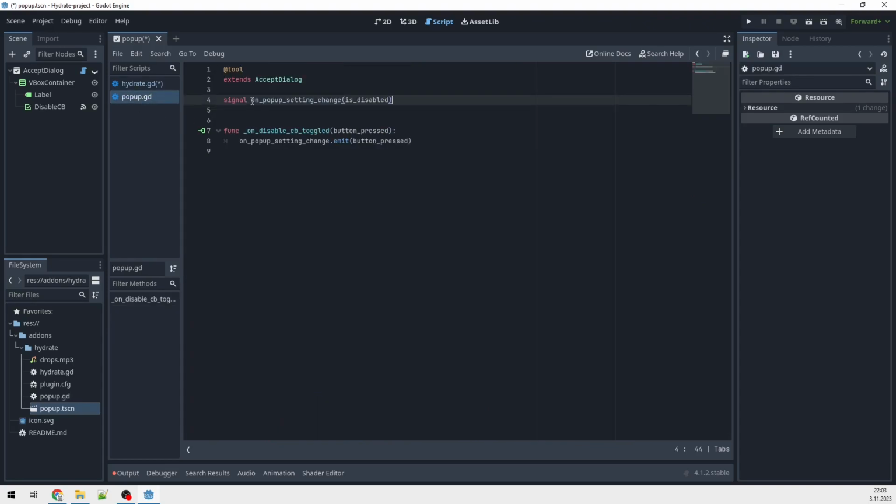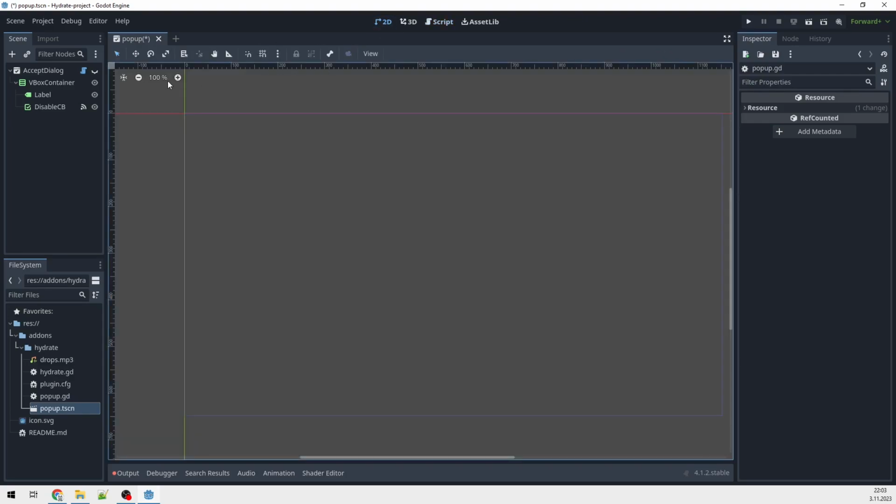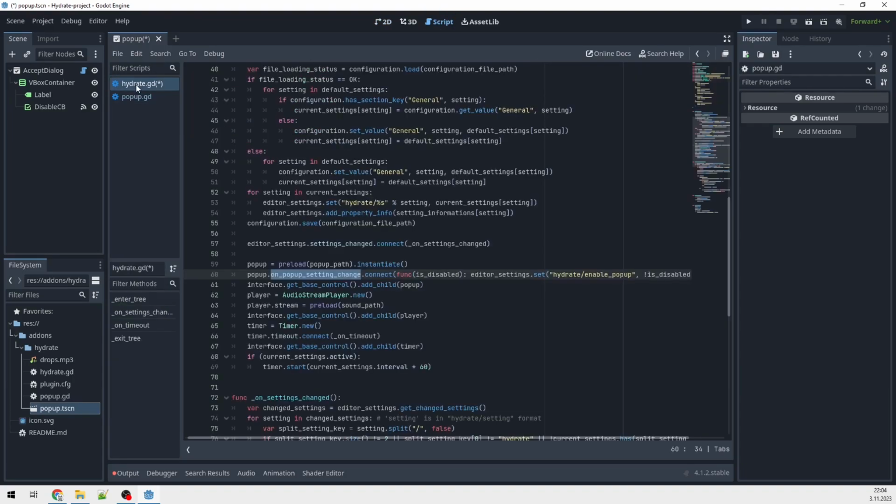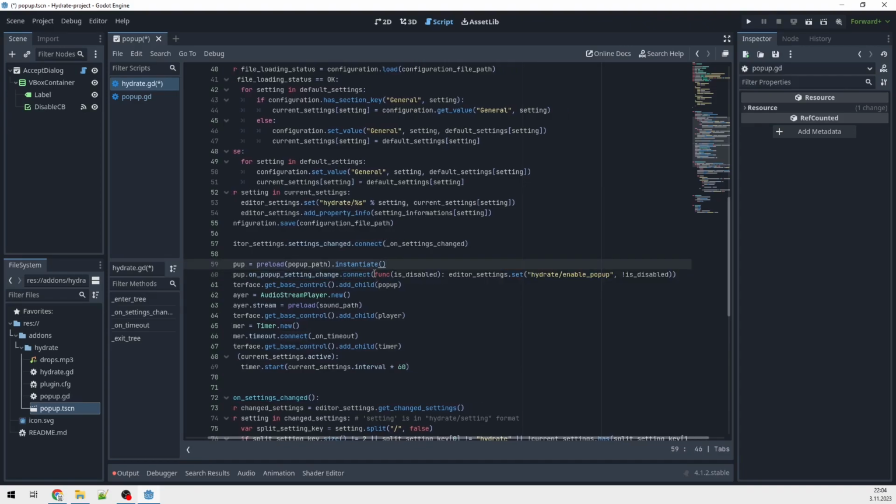Our pop-up scene has a signal called on pop-up setting changed, and it's sending is disabled. Remember, that was the checkbox here, the disable pop-up. So if the user clicks on that checkbox, this signal will be called, and right now we are connecting that signal to a nameless function like this. So this is new in Godot 4.